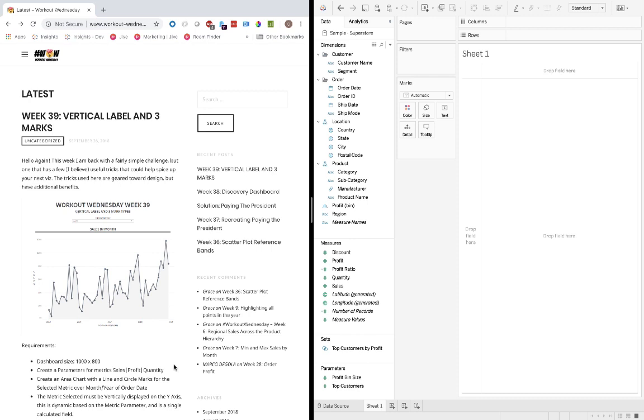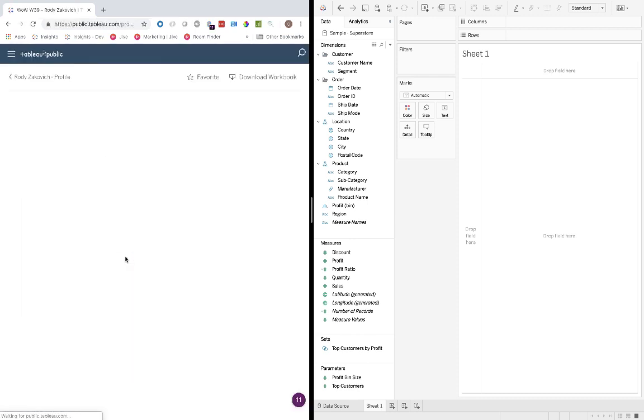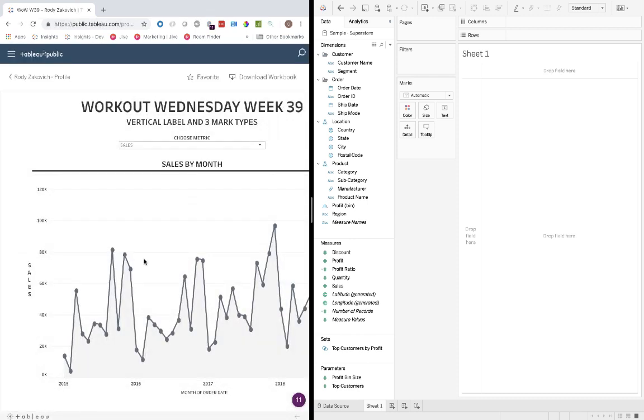My apologies for being quite a few days late on this one. So let's see what Roddy has in store for us this week. From the outset, this looks pretty simple, but knowing Roddy, I'm sure that there's some trickery to this. We see what looks to be a line chart, an area chart, and a circle mark. So I'm not exactly sure how he pulled this off.